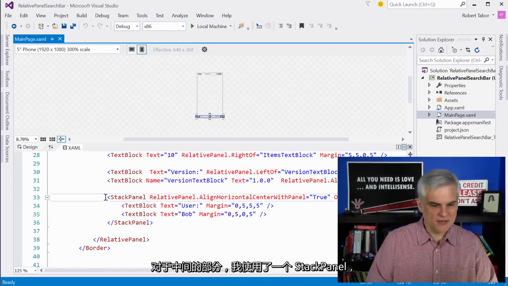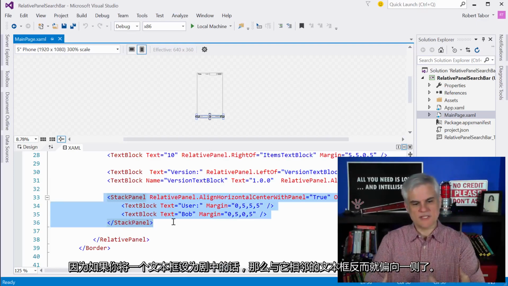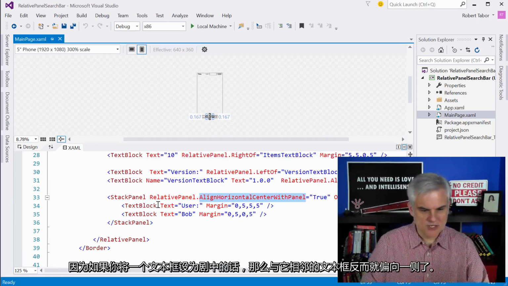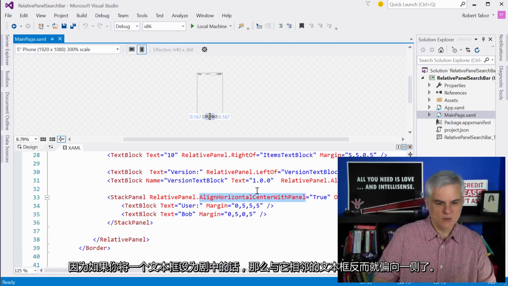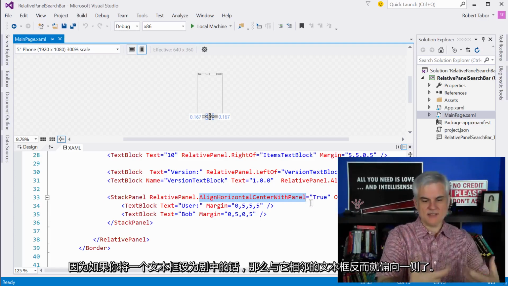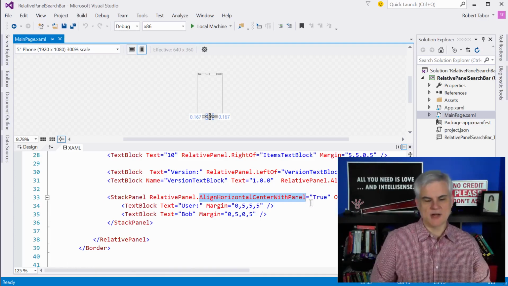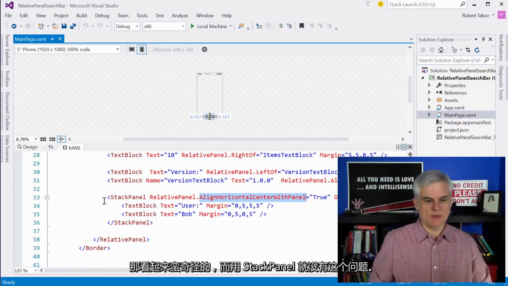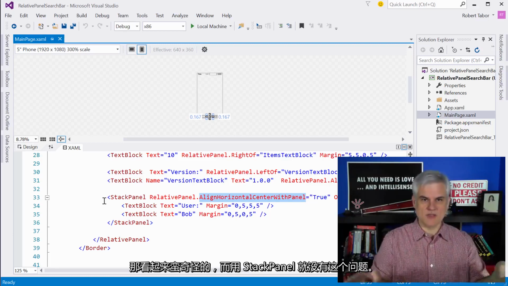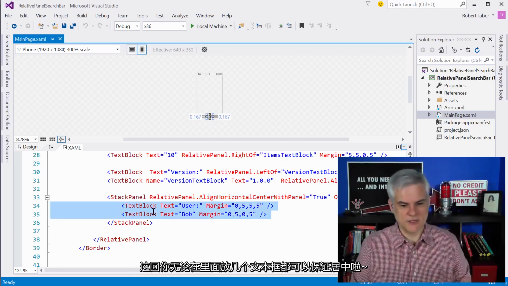And then the third case, I actually create a stack panel because if you were to set one of the text blocks with the align horizontal center with panel setting, then it will be in the absolute center, and anything else that you need to the left of it or to the right of it would then be off center, and it wouldn't look quite right. So you put them all in a stack panel, and you can make sure that the stack panel is centered no matter what its width is, and then you can put whatever you want inside of there and know that it's going to always be centered.